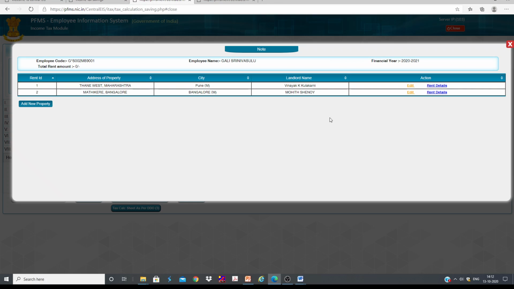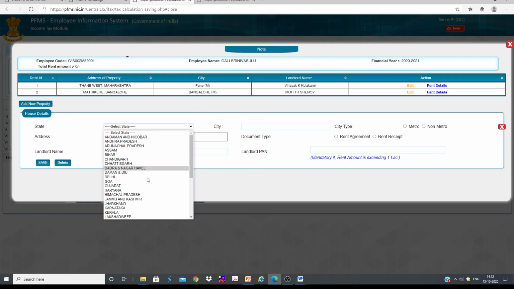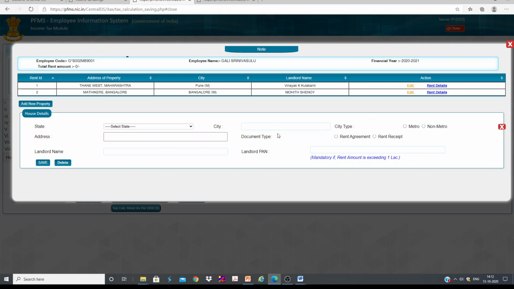So here, of course, I have already entered the details in the last financial year, so those details are appearing here again. If I want to add a new property, I can add it here. It is going to ask place, city, and address, and we need to submit documentary proof. If the annual rent paid is more than 1 lakh, then we need either a rent agreement or a rent receipt.